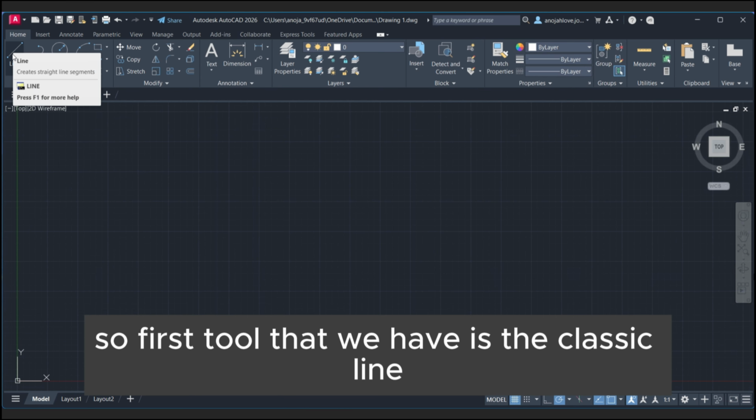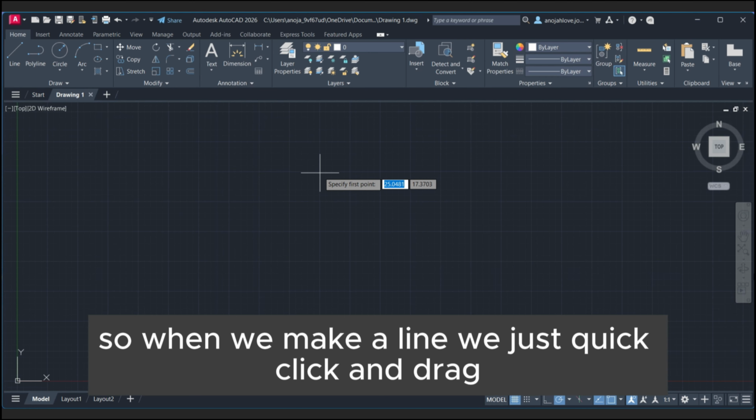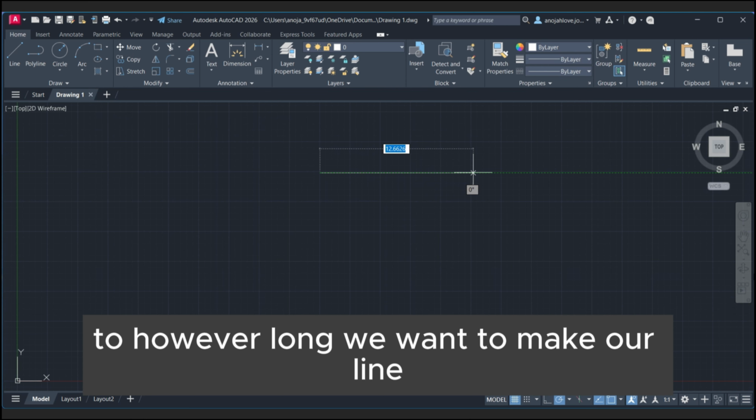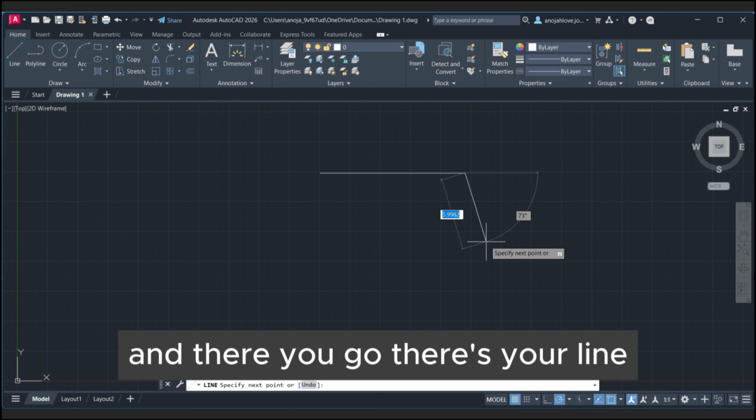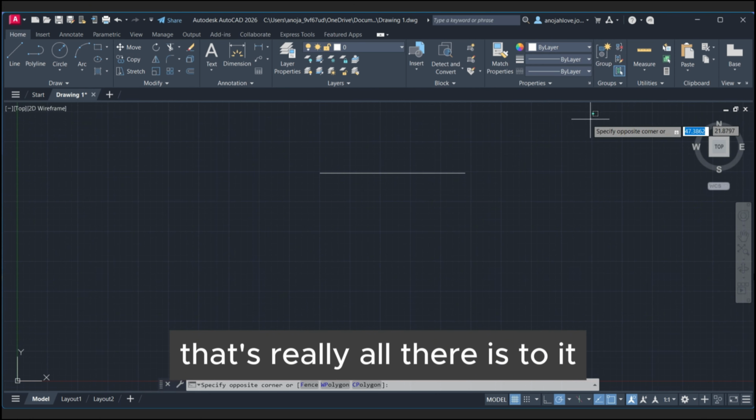So first tool that we have is the classic line. So when we make a line, we just click and drag to however long we want to make our line. And there you go. There's your line. That's really all there is to it.